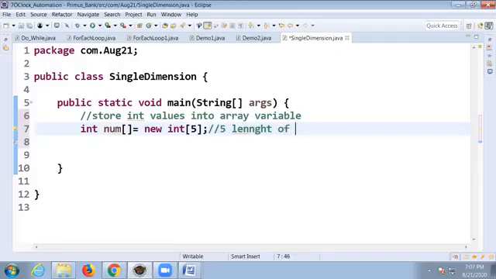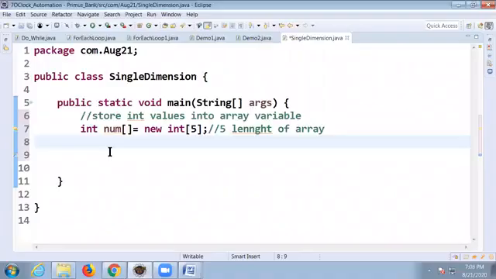You can store how many values in that array variable num? 5 values we can store. Only integers we can store. There is a drawback in arrays: arrays will not allow you to store different types of data. That's one of the drawbacks. Okay, how to store now?